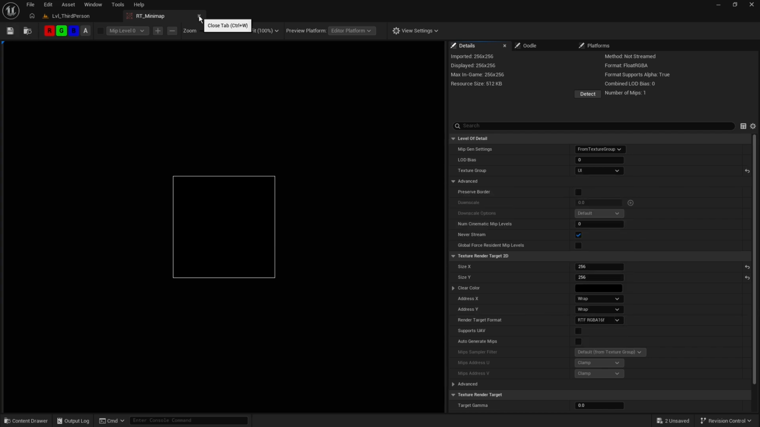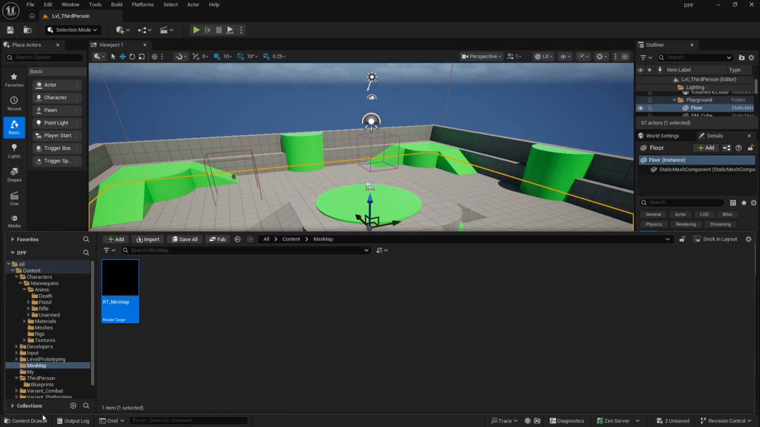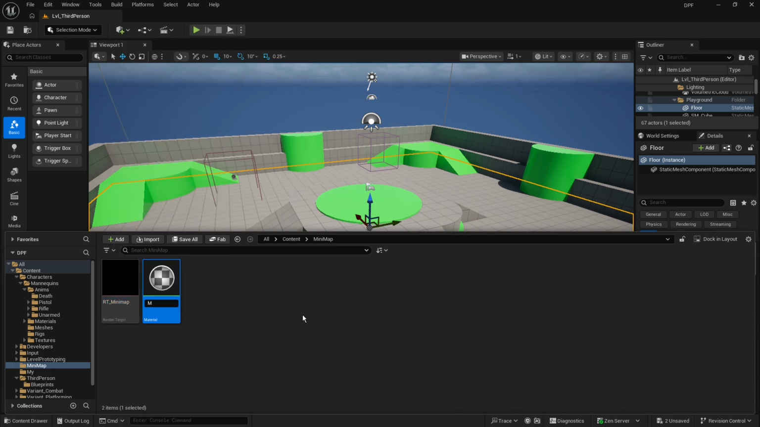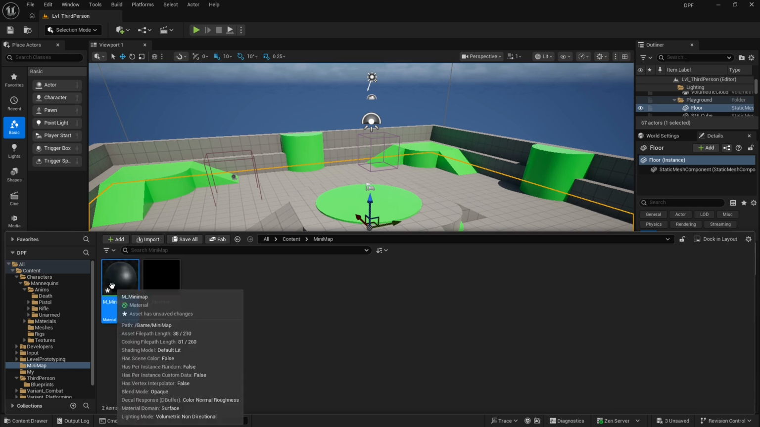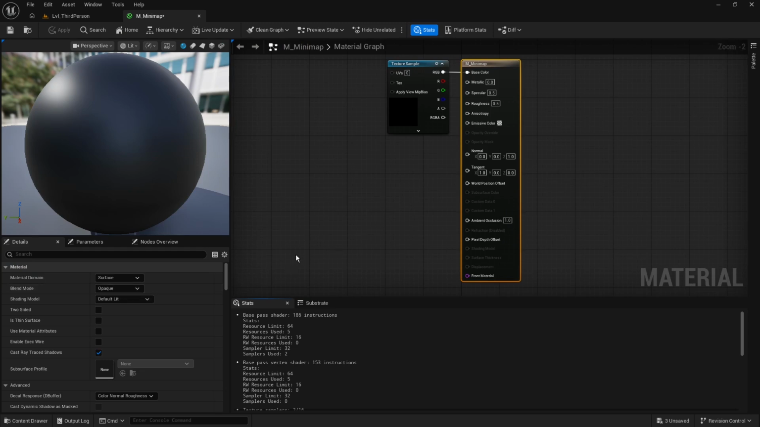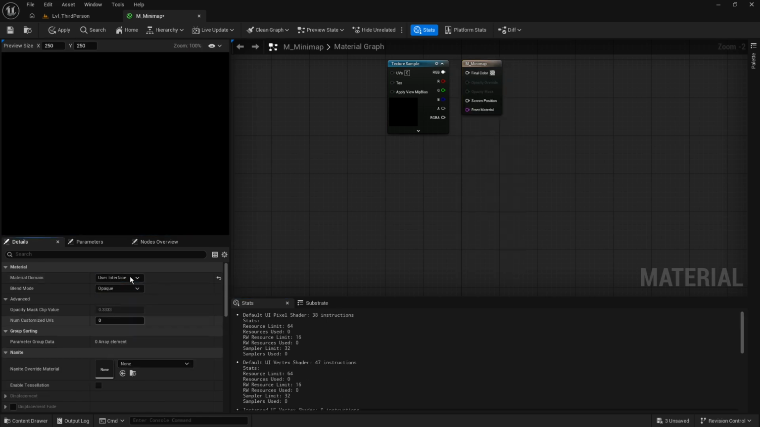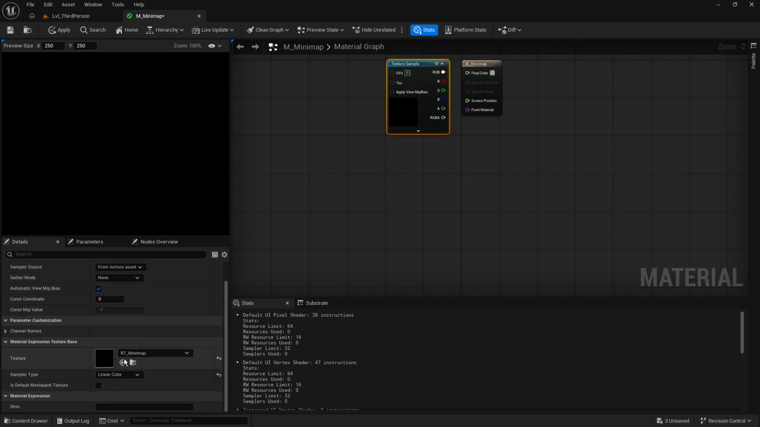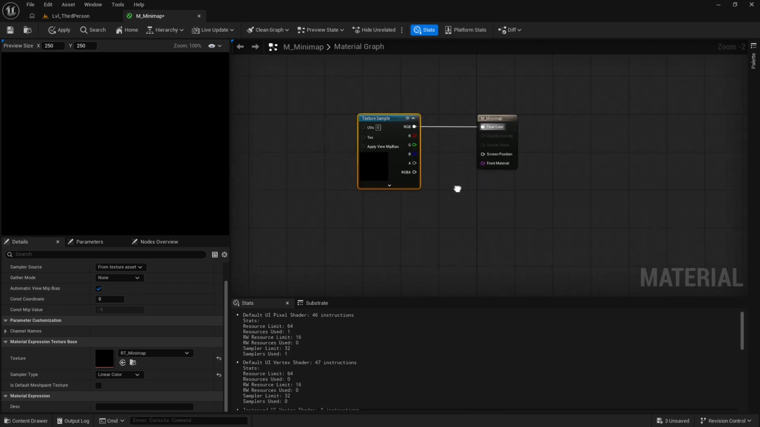Let's save and close. Now we need a material that reads this texture and prepares it for the HUD. Right-click, let's create a material and name it Minimap. Let's go into the material. Attention here: select the main node and in the left panel change the material domain from surface to user interface. Otherwise, we won't be able to use it in our widget. Since we created the material from the texture, we will already find it inside the material. Let's connect the RGB pin to the final color input.